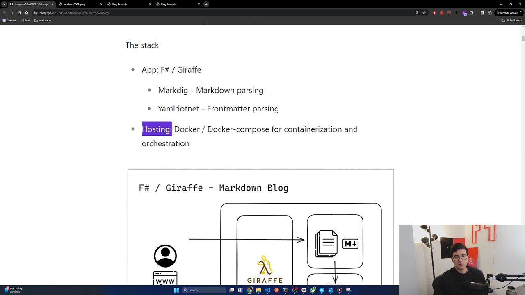And then for hosting it, we're going to be running it locally, obviously, but we're going to be using Docker and Docker Compose for containerization and orchestration. I use this for basically all my projects because it makes things just super, super easy.